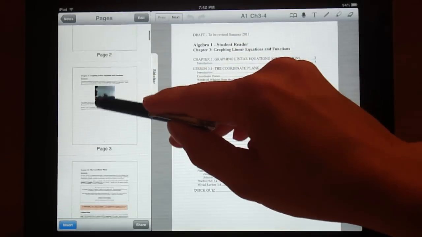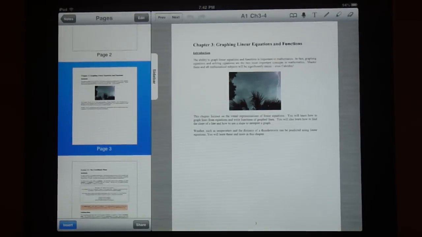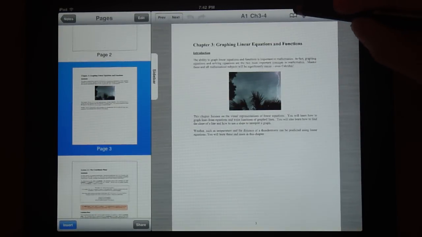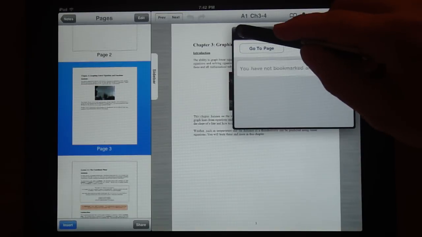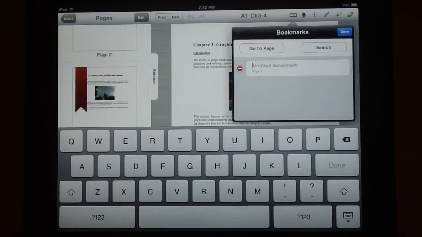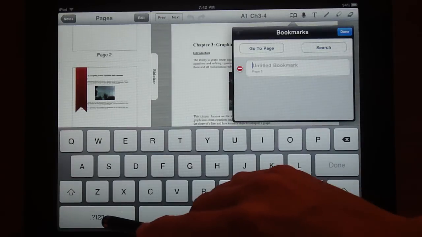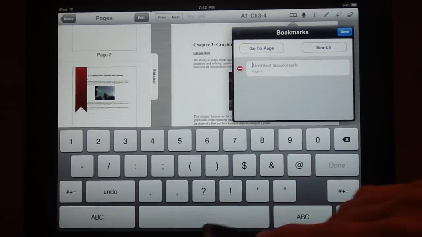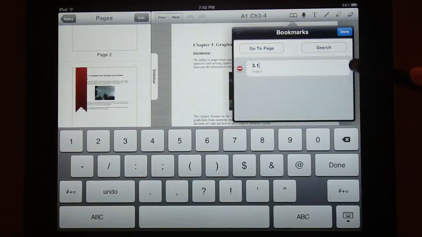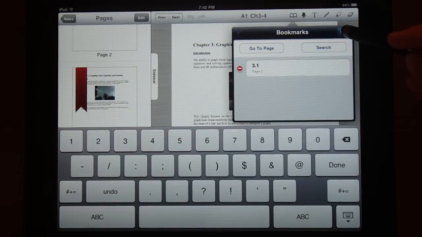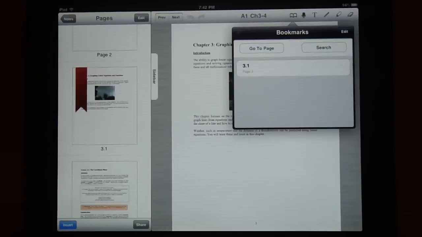take a little while. Let's go to the first page of this section, and I found that I think it would be a good idea to add a bookmark to the first page. This is section 3.1, so that's what I'm going to name it. You could also give it the actual name of that section. It might make it easier.